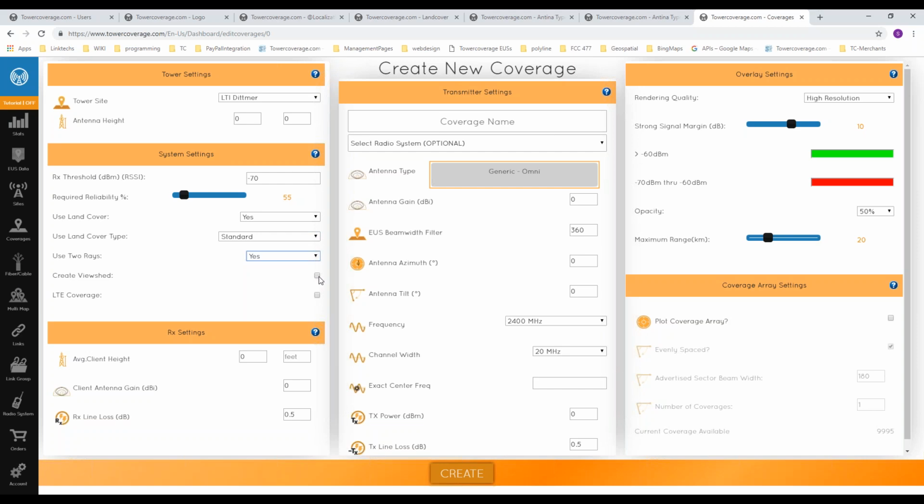Create view shed does basically the opposite of turning off the land cover. It takes your land cover setting height, uses the heights from your setting, but then ignores the density and sets them all to 10,000. The LTE coverage, the only thing this affects is the path analysis from a single coverage. So when you do a path analysis, if this is marked as an LTE coverage, it will utilize this channel width and the RSSI reading of the path analysis, and it will actually calculate and display to you what the RSRP reading would be when you do a path analysis from a single coverage.